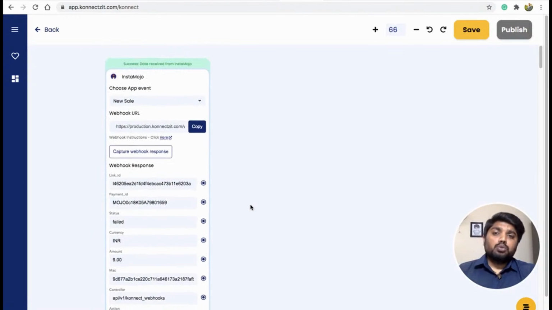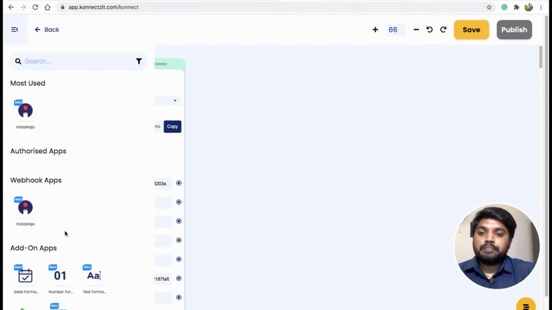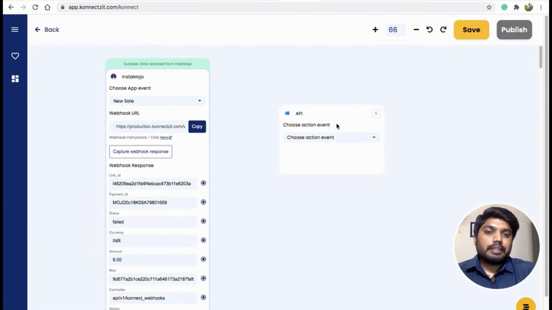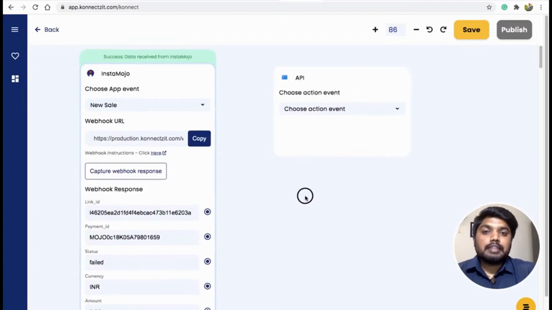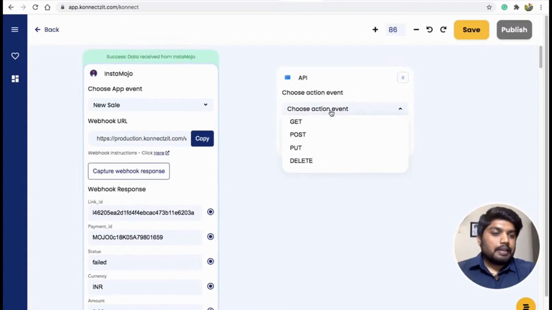Now we will use this data, and by using the payment ID, we will fetch the details from InstaMojo. I'm going to use our API module again, but now I'm going to fetch the details from InstaMojo. For that I'm going to use the HTTP method as get, because I'm getting data from InstaMojo to KonnectzIT.